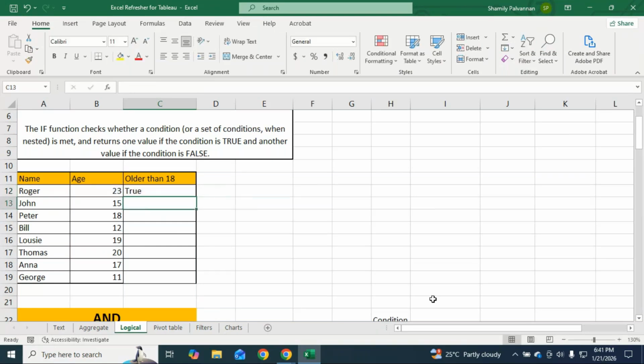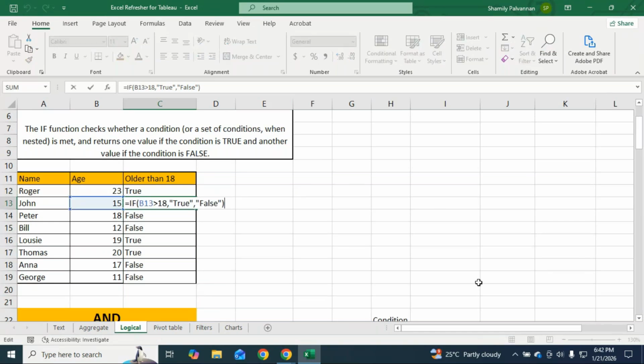Enter. As I apply the fill handle, you can see I'm getting the output. Here it is showing false. Why is it showing false? I am checking the condition on B13, where I have the value 15. Is 15 older than 18? No, 15 is less than 18. So the condition is not met, and I get the output as false.